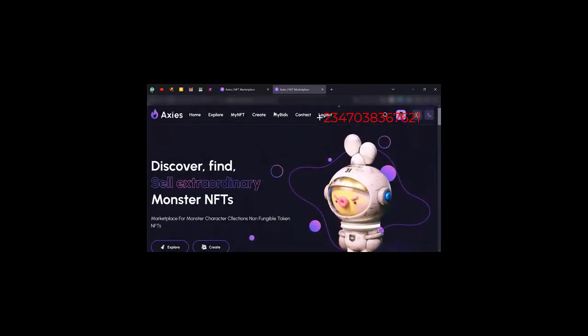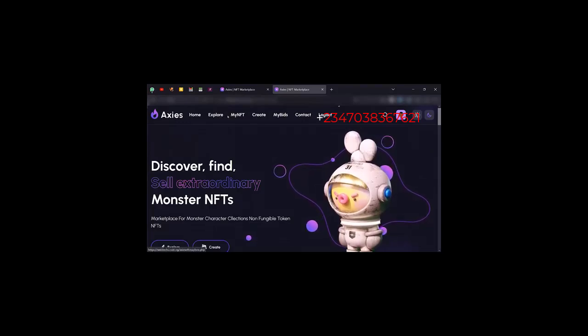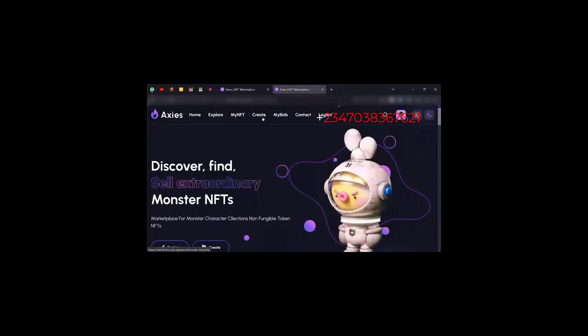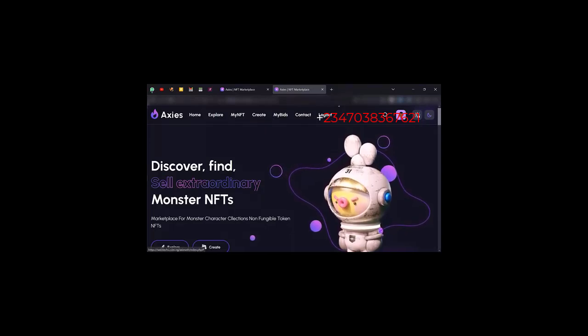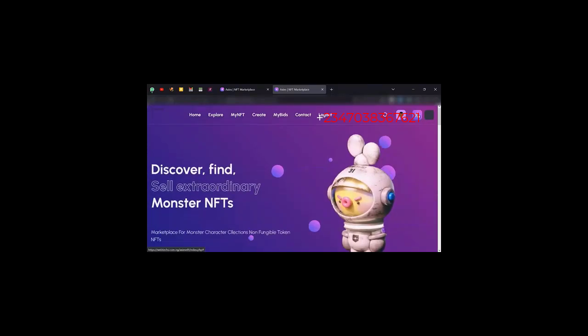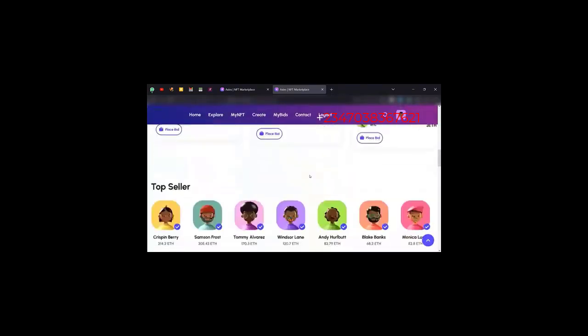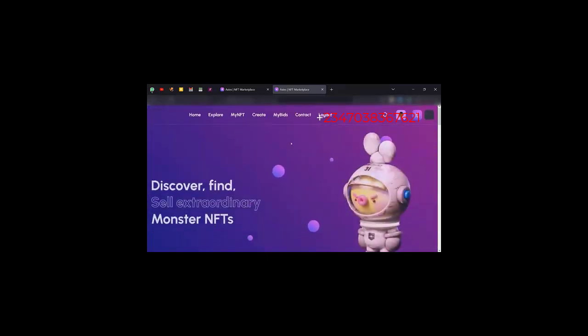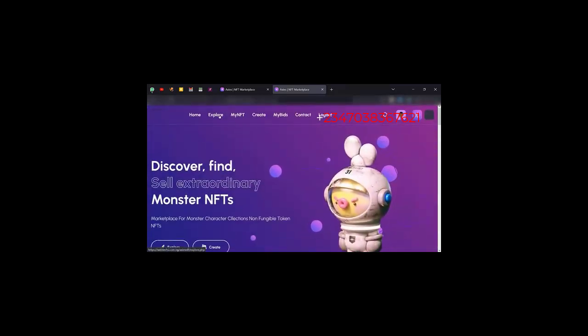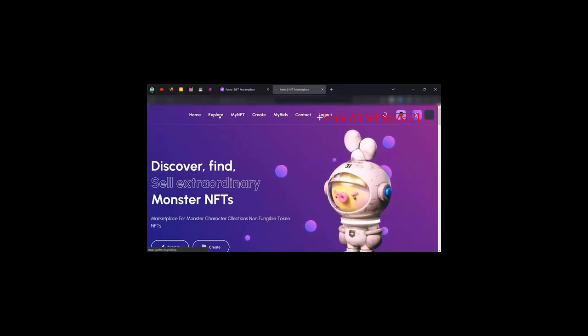Now I have explore, I have my NFT, I have create, I have my bids, and I have logout also. Now I can also choose to make this light mode or dark mode. Okay, you can see beautifully done. Okay, now so let's go to explore and let's see the NFTs that are currently on the system that one can actually bid for and get. Perfect. Now you see different explore.